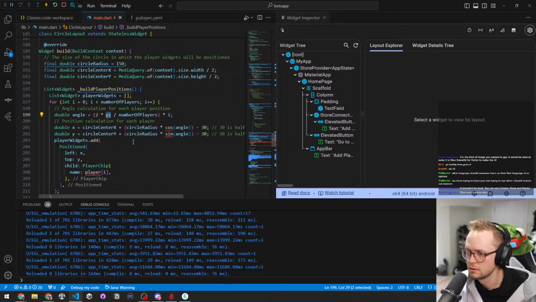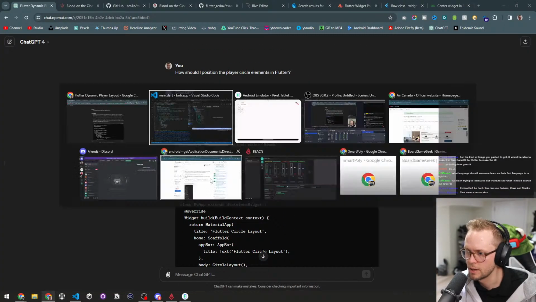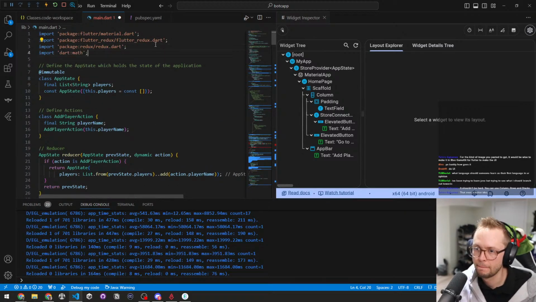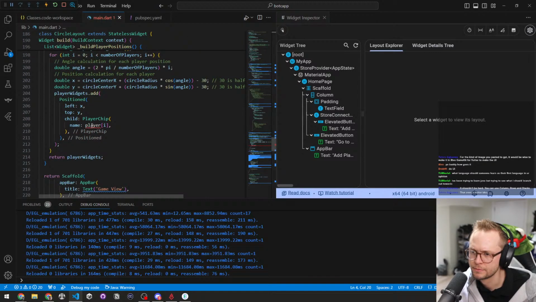Pi. Doesn't know what pi is? 2.14159. I'm not going to go any further into that. Ugh, I do need to get math. How do I get math? Wait. It probably said in here, didn't it? Dart math. We can keep pi. Oh, shit. Pi. Import Dart math. Player I. I get it.